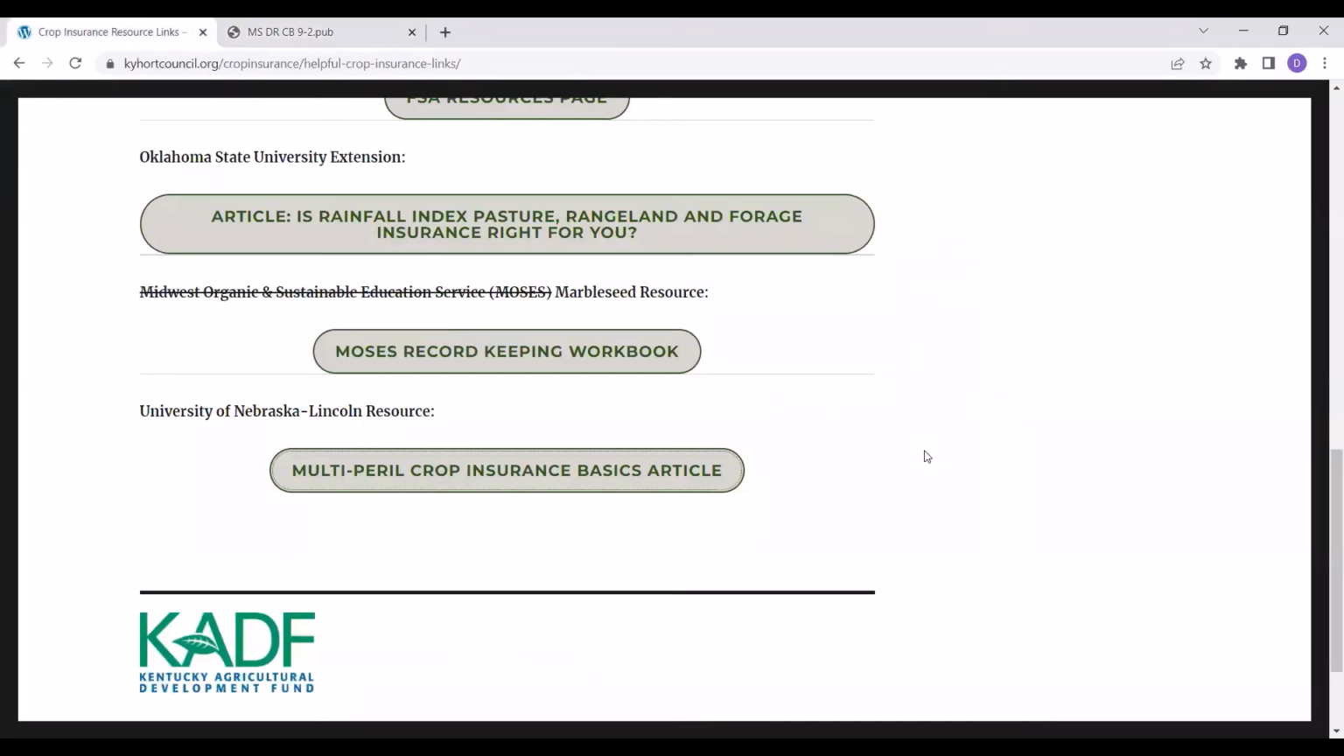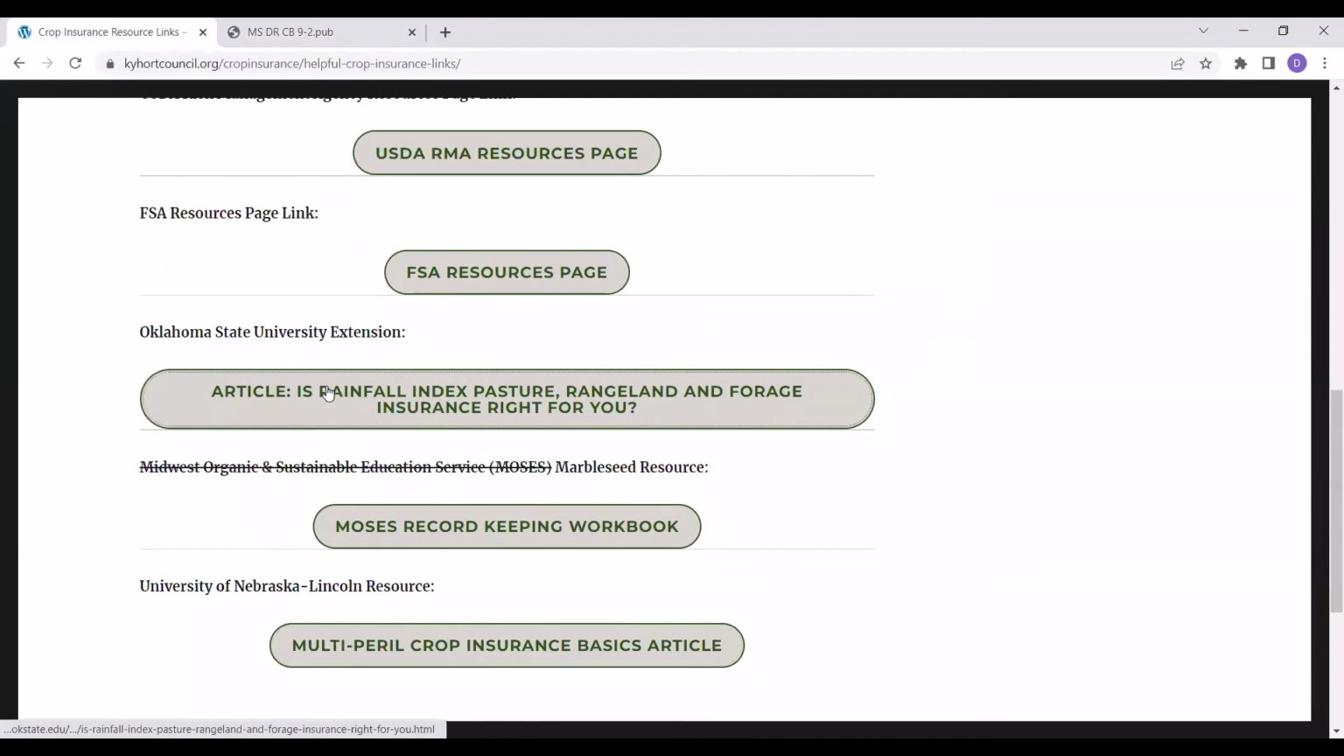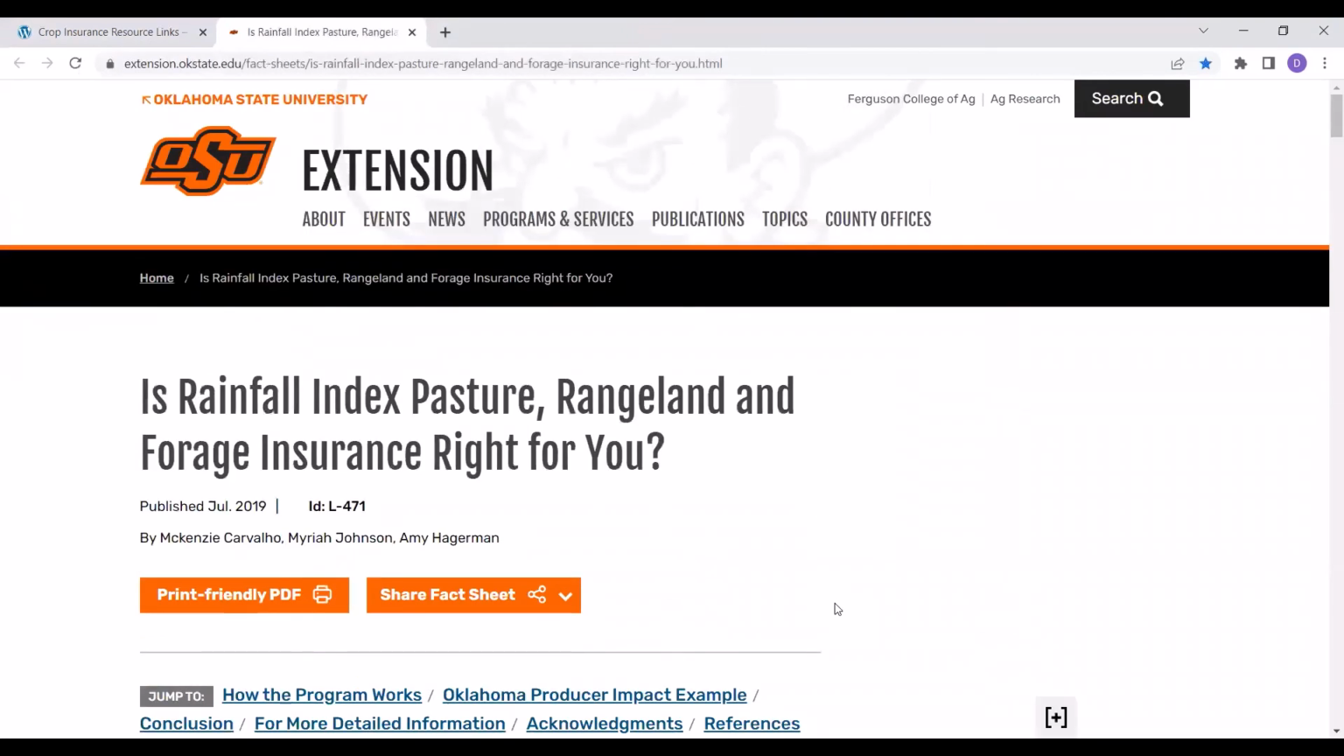And then the final thing I want to go through really quickly is an Oklahoma State University Extension publication. So this is titled, "Is Rainfall Index Pasture, Rangeland, and Forage Insurance Right for You?" So this is all about the Rainfall Index. We've talked about it a couple of times. We did a short little video just on the rainfall index. And the rainfall index mainly affects pasture, rangeland, and forage, and also hay, but it does cover apiculture, so honeybees.